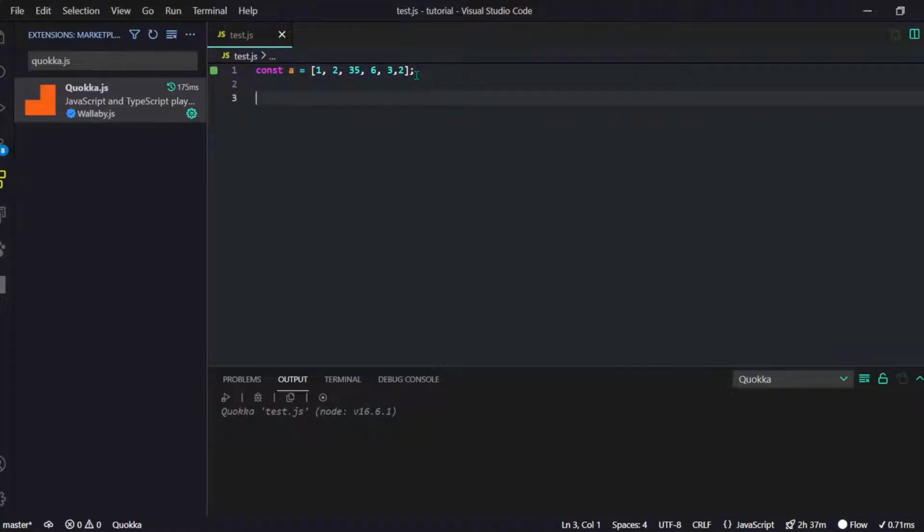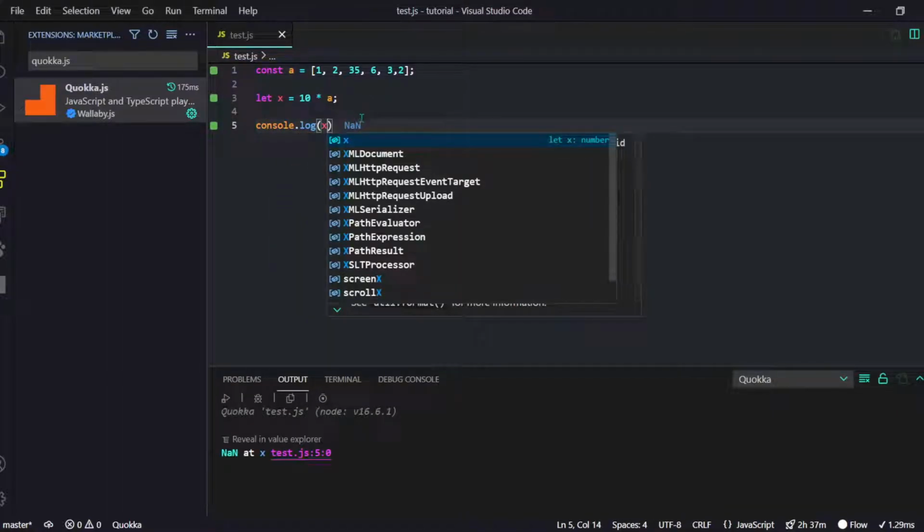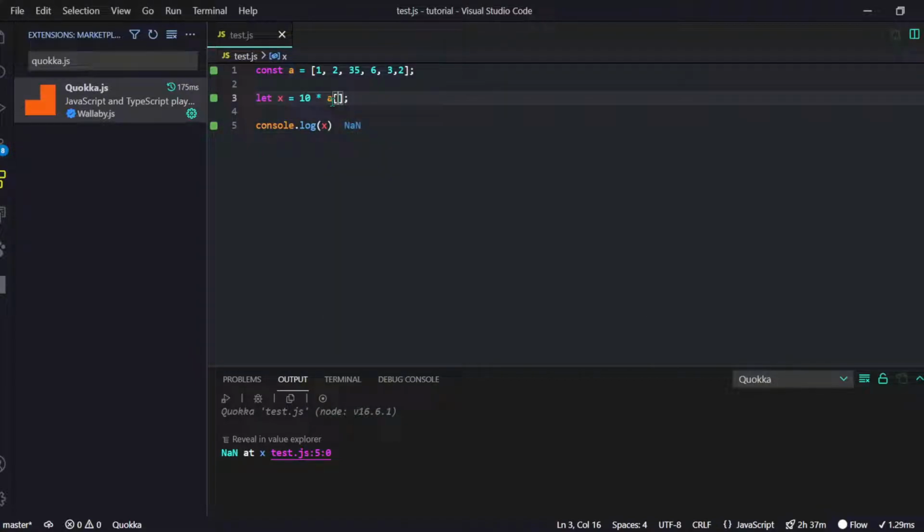And then we can do one more thing. If I do console.log x, you see we get NaN. That is because a is not a number. But if I do something like 3, now we get 60.